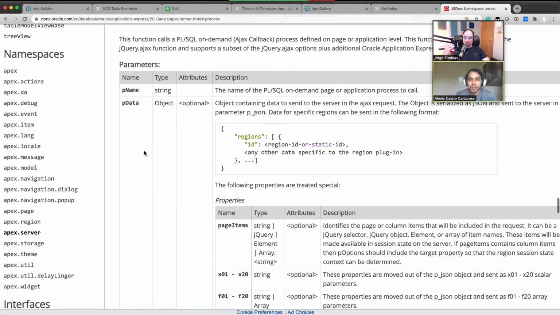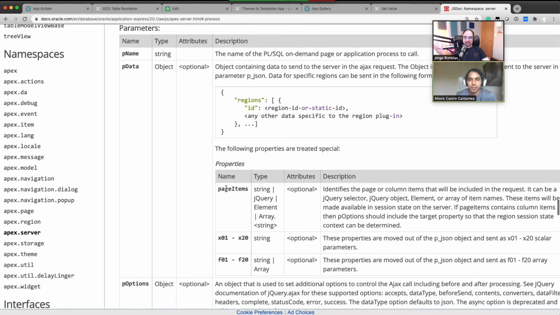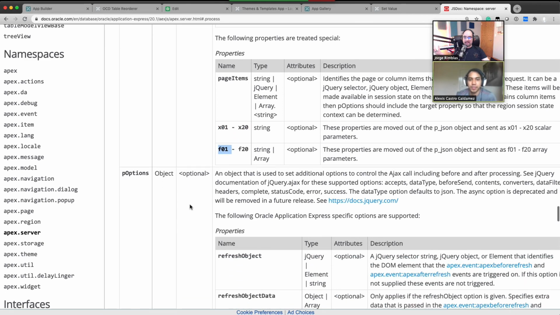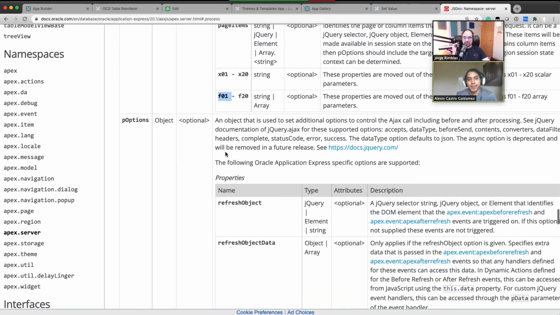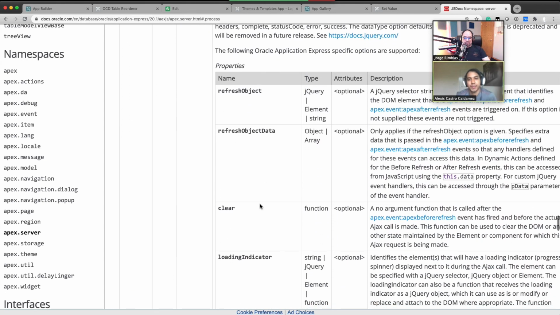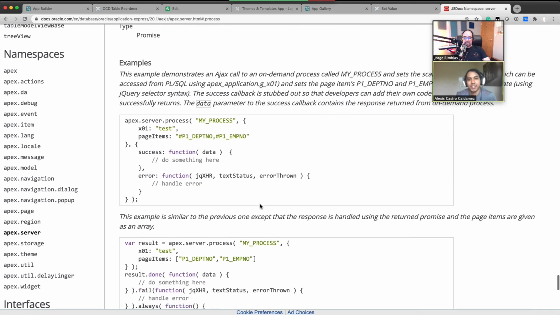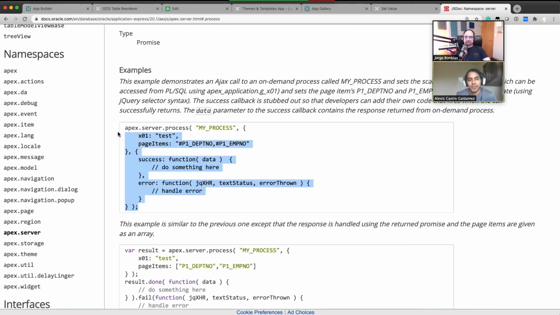Now, within that, there's lots of things we can do. We can pass items. We can pass unique values up to 20, x01 through x20. I can pass arrays. And in my example, I'm sending the array with the positions of the columns. I pass it in one array so I can reorder them. And then there's lots of other options, and we don't need to cover all of them. But here's a classic example.